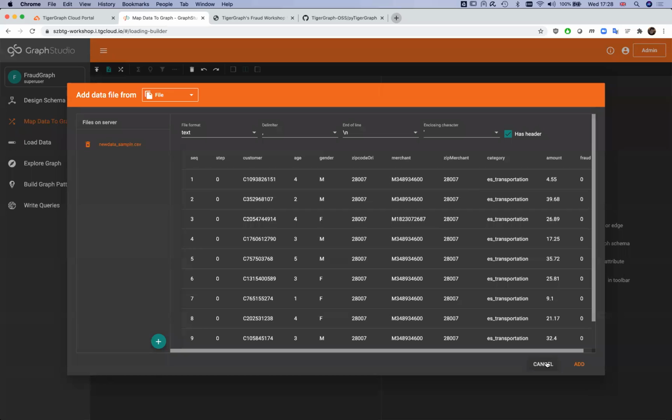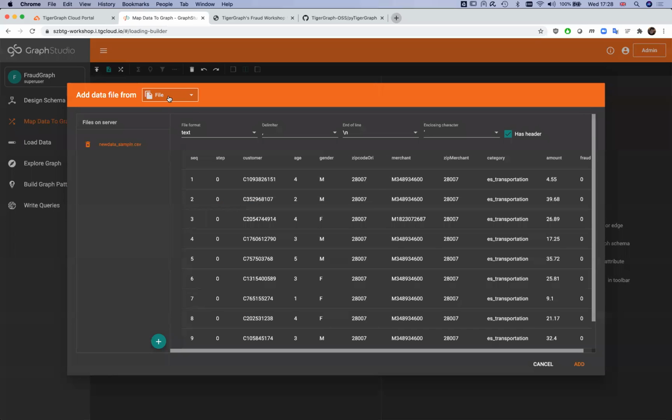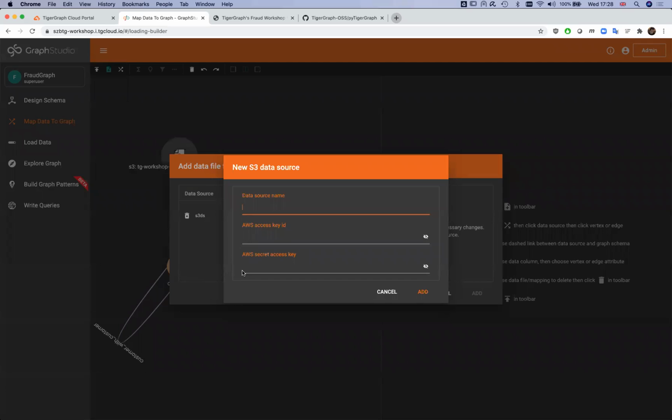I'm not going to do anything here because we already have an S3-based file definition that I'm going to show you. I shouldn't have clicked on that. So if you want to load data from an S3 bucket, then you click here, and then again you click on the plus sign to set up a data source. A data source will be a description which will instruct TigerGraph what to connect to in AWS. You have to give it a name. It could be anything, as you see here. I created mine as S3DS, S3 data source.